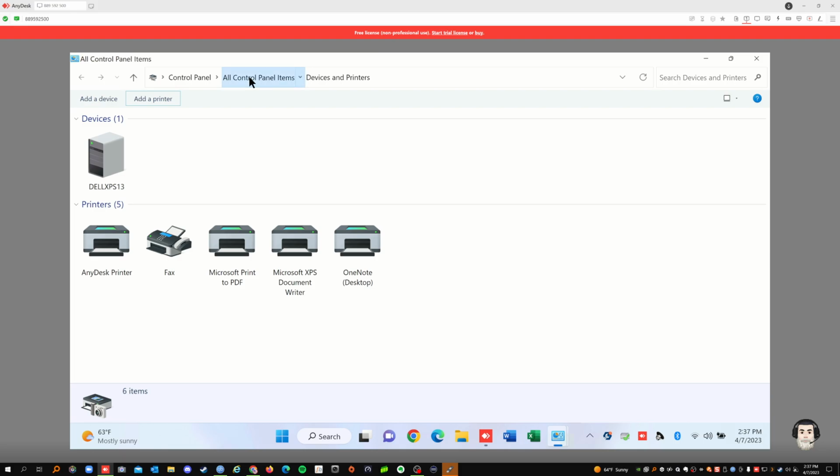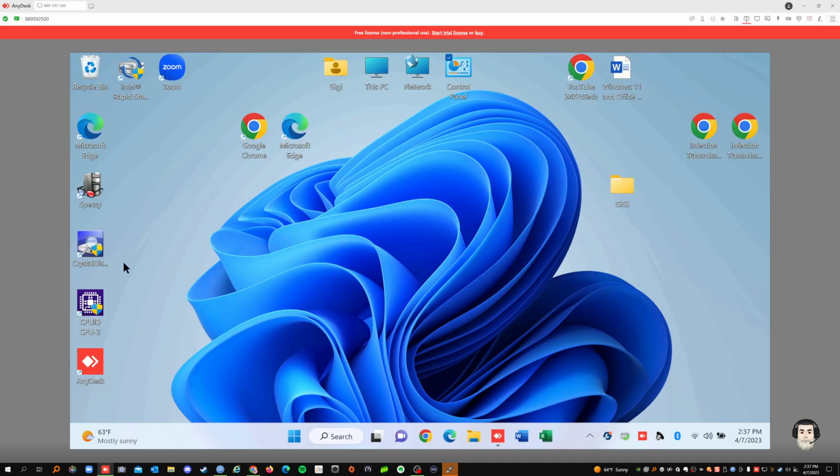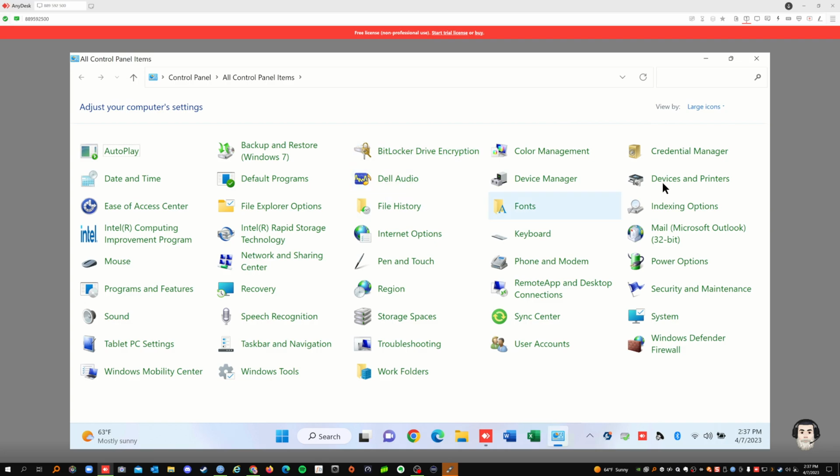So let's go back. The way you find that is you go to control panel, which is right here. And then you go to devices and printers, under alphabetical order, or however you want to see it. A, B, C. This is the alphabetical order from this way. A, B, C, D, E, F, like this. That's the alphabetical order, okay? So devices and printers.